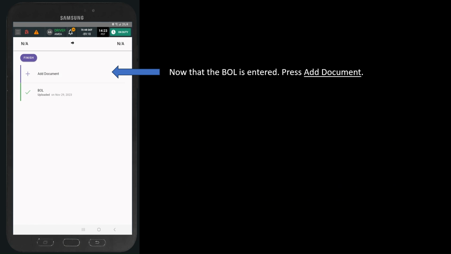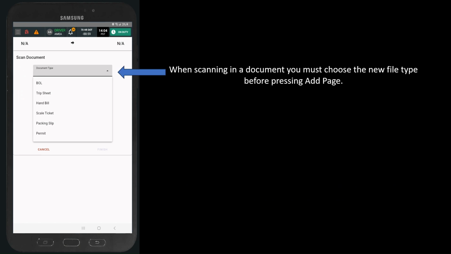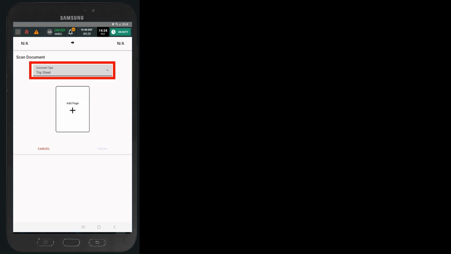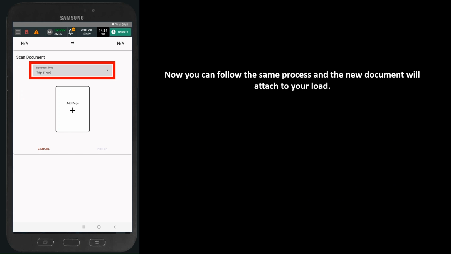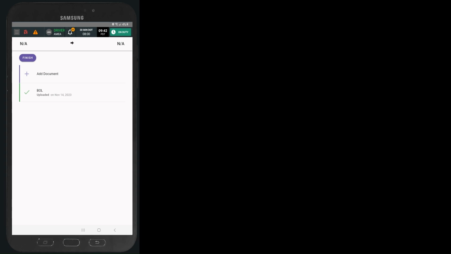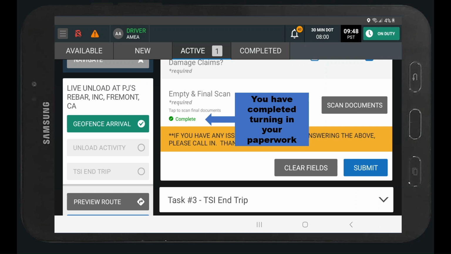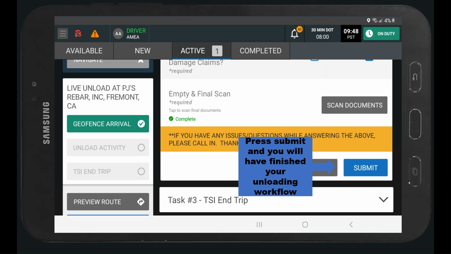Now that the BOL is entered, press Add Documents. When scanning in a document, you must choose the new file type before pressing Add Page. Now you can follow the same process and the new documents will attach to your load. You can choose another document to scan or press Finish. You have completed turning in your paperwork. Press Submit and you will have finished your unloading workflow.